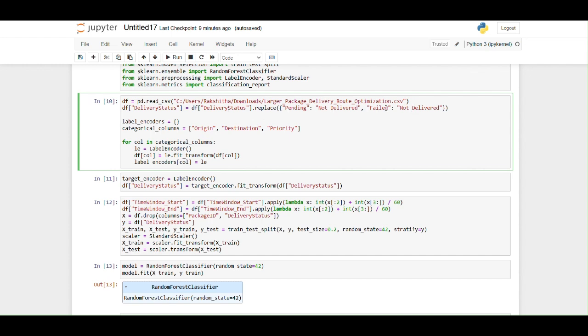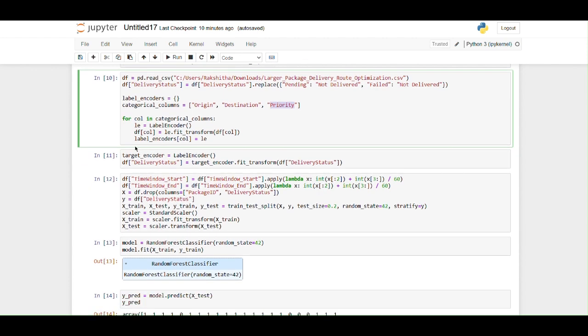also as not delivered. Then I'm going to encode my categorical data, which is origin, destination, and priority. Everything has different categories. Origin is the warehouse it is from, destination is where it should be delivered, and priority is how fast it must be delivered. Since all these three are categorical, I am encoding them, and that is why we are using this for loop, and we are using a label encoder to encode these variables.